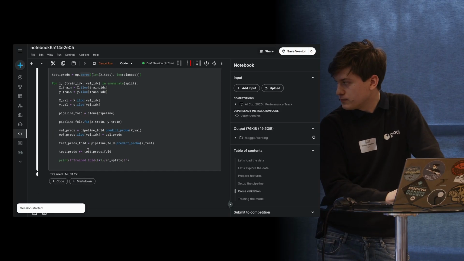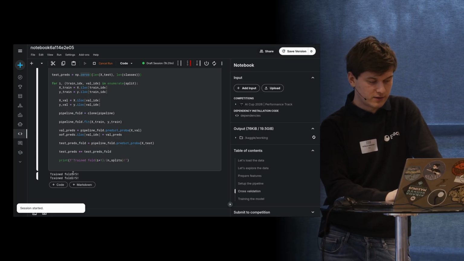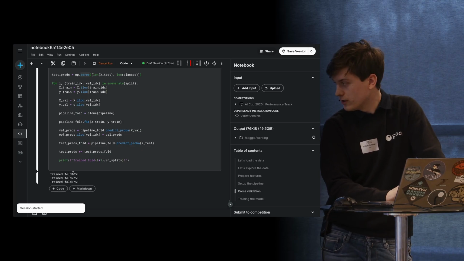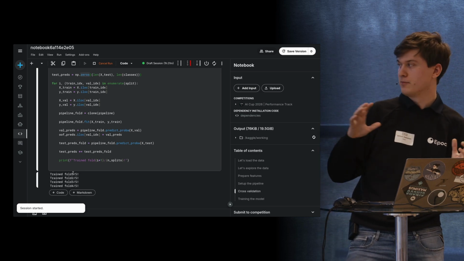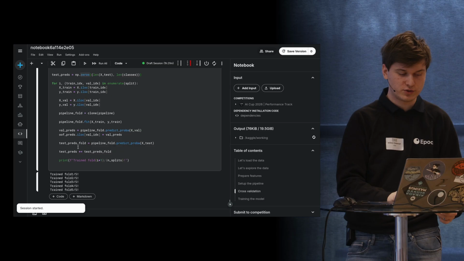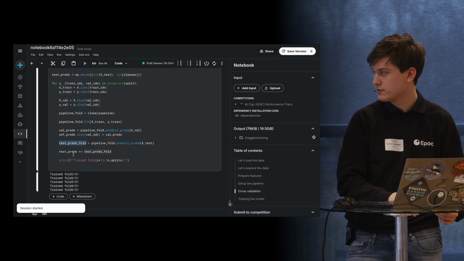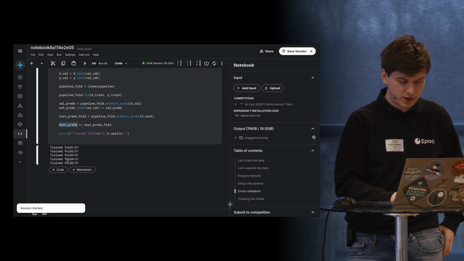So now, is it indeed training our fold? It has trained the first fold, then it trains the second. This will go on until the end. So during each fold, a model is trained, and then the model is used to make predictions on the test set, and that's then averaged. And at the end, it is done.